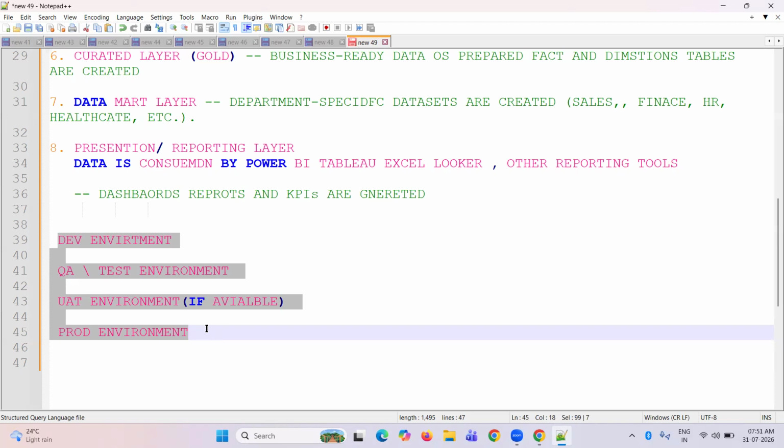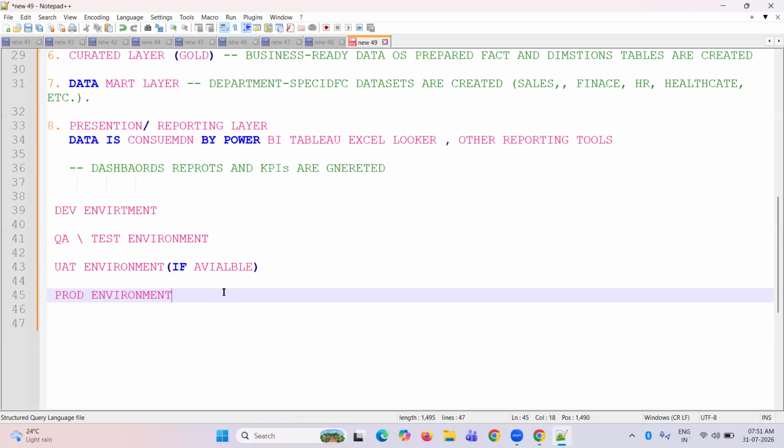Usually we promote only the code from dev, QA, UAT, pre-prod, and prod, using Git and CI/CD. Each environment loads its own data from the source. Production data is generally not moved between environments. So what is happening here? We are loading data from S3 to Snowflake.